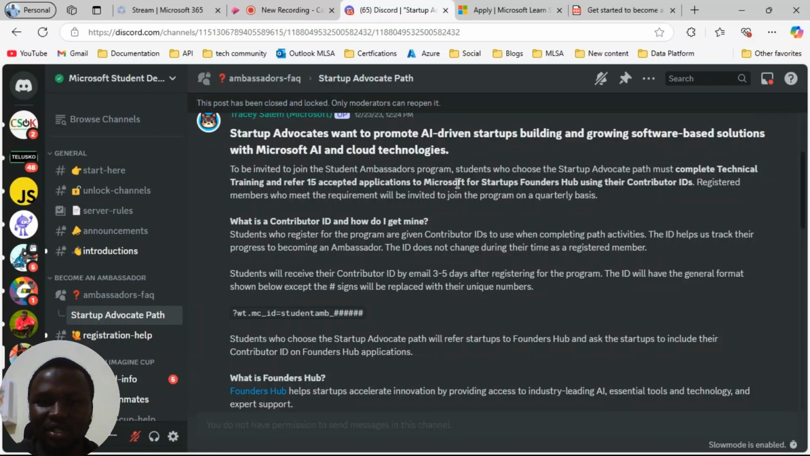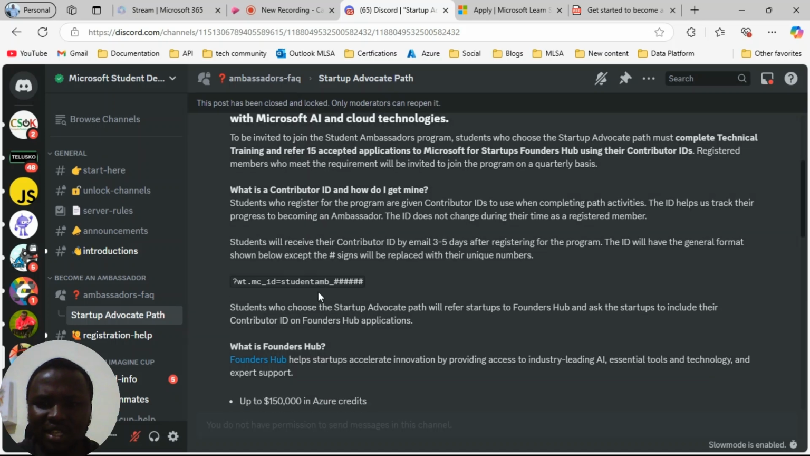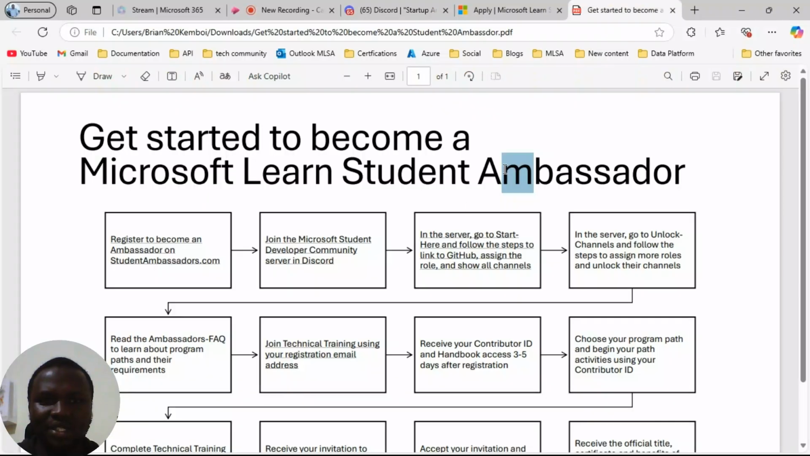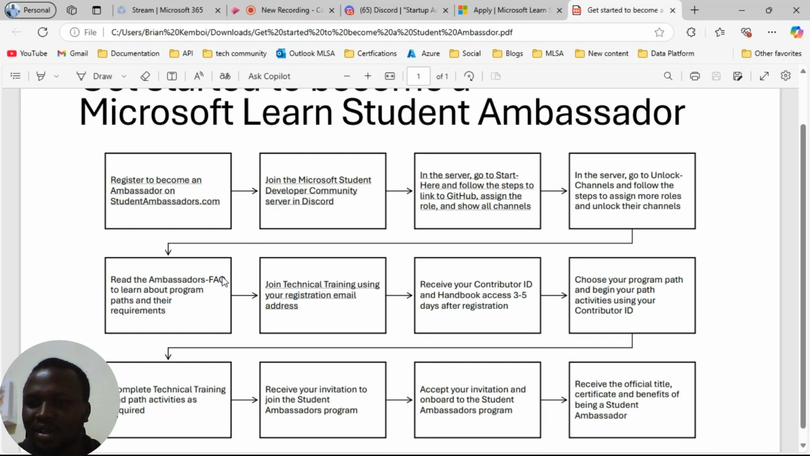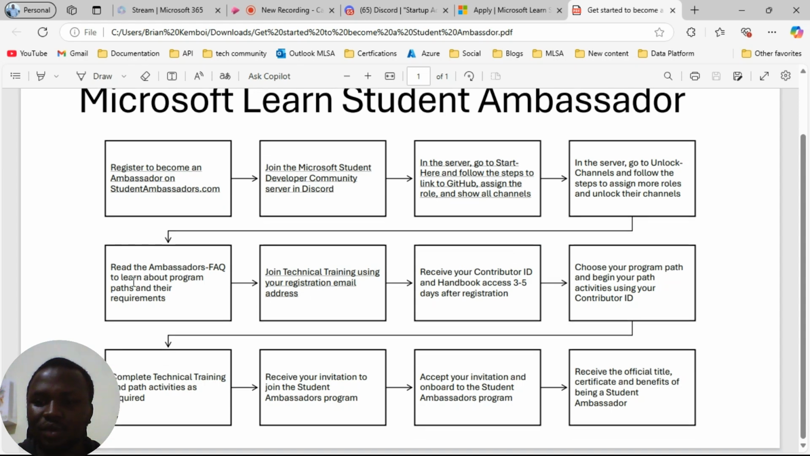So, those are the three paths that are always available. If you wish to get a summary of the things that you're supposed to participate in, this PDF is also available in the Discord channel. It explains all the procedures or the processes. So I first took you through the ambassadors website, then you join the Discord community. Then you have to link your roles with GitHub, then you unlock the more channels. After assigning the roles, you unlock the channels, and then you'll be able to read the frequently asked questions, which we read, and there are some parts that you're supposed to take. Then you'll be able to join the technical training, which is compulsory, whether you're taking one path or the other. Then you'll receive your contributor's ID.